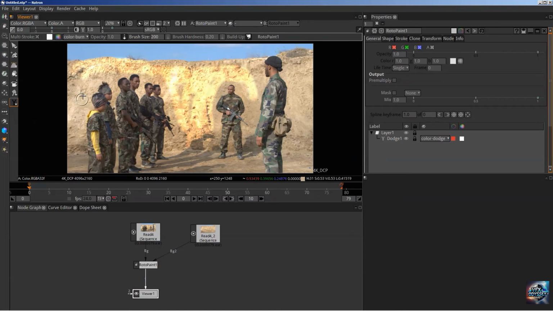Burn does exactly what it says. It just burns. It's like burning the image, right? And it's something that you can reduce and adjust the strength of the effect with the opacity of the brush. Okay, so these are the effects.